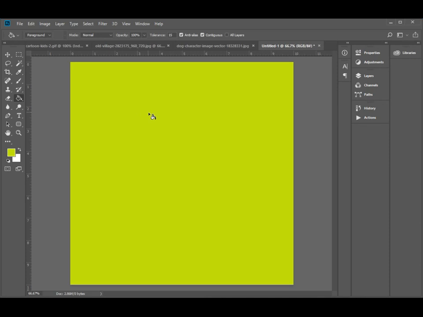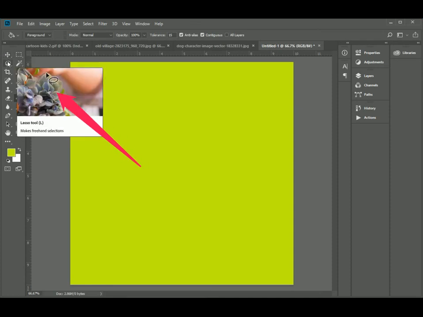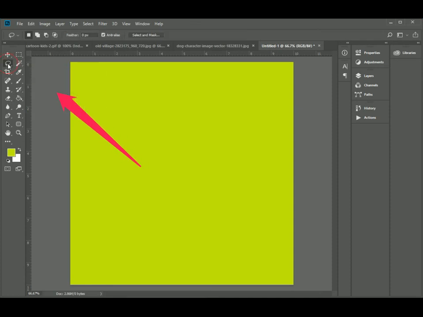Second, let us locate these tools on the toolbar. Look where those tools are located, below the Move tool. You can locate them by holding the mouse click for 1 second.